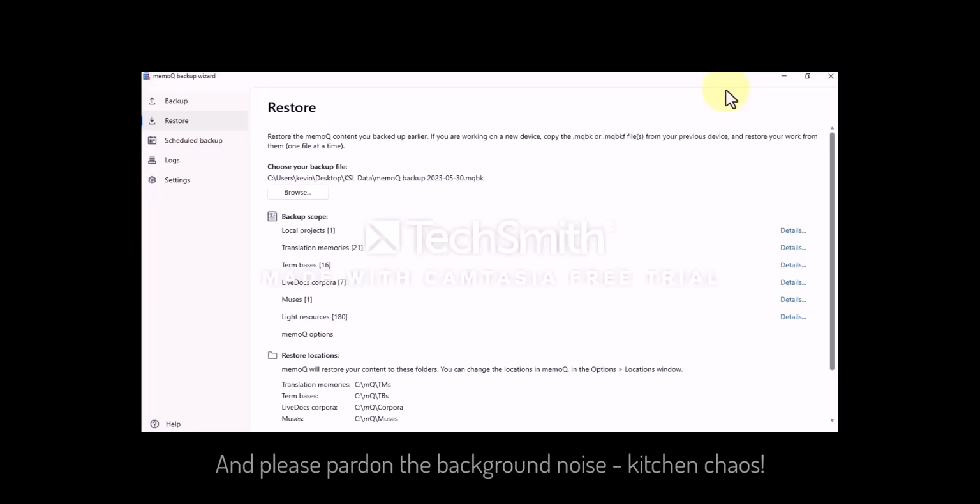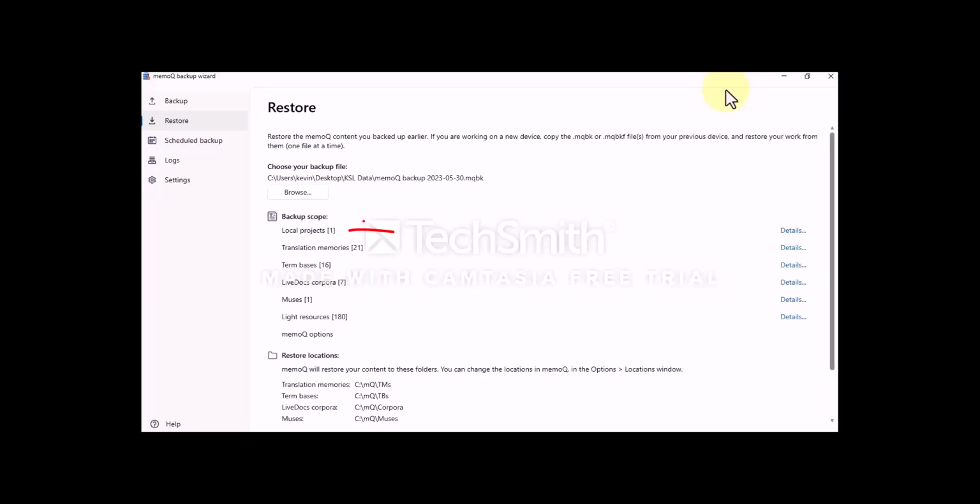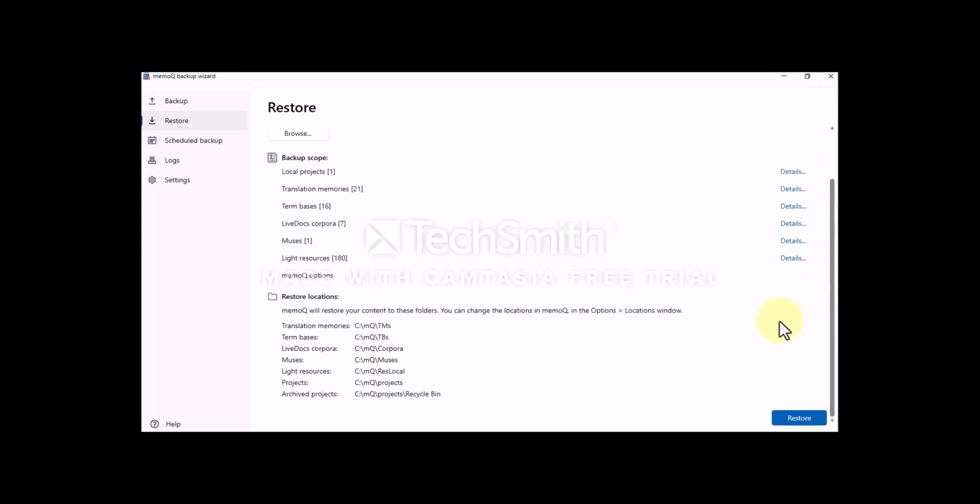Okay, as you can see in the list here, only the local project was backed up. So the server project I had was not backed up. So let's go ahead and let it restore. Now this screen has a lower resolution, so I have to scroll down to find the restore button at the lower right and click that.